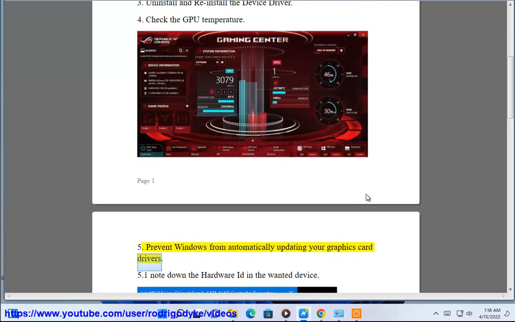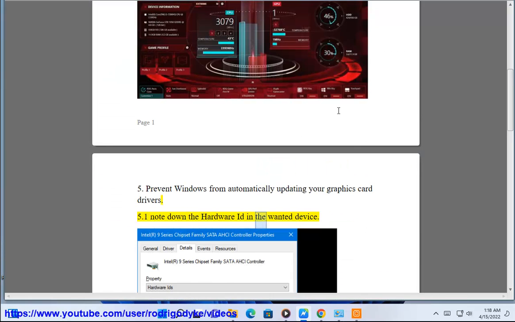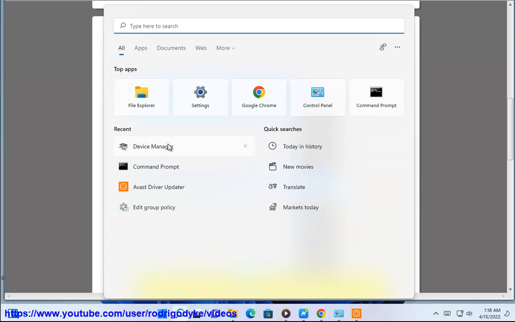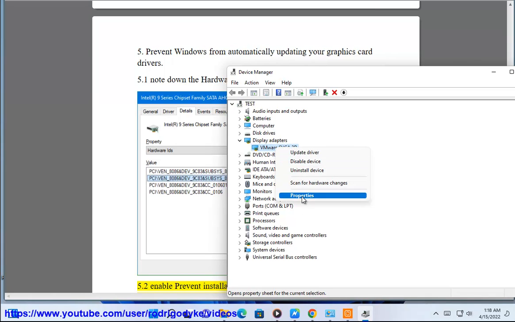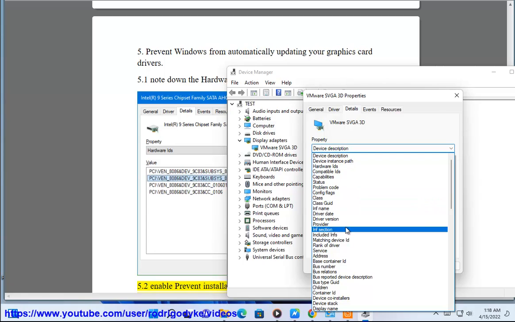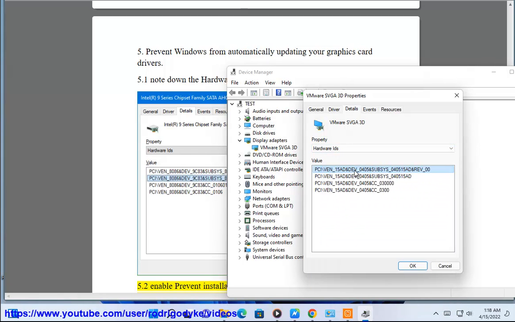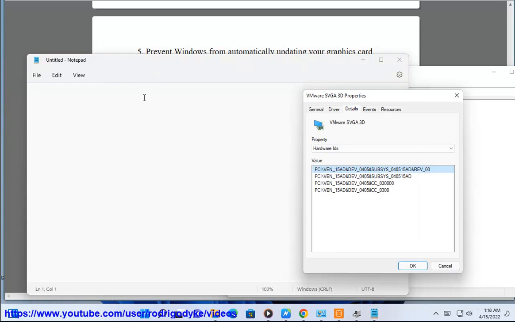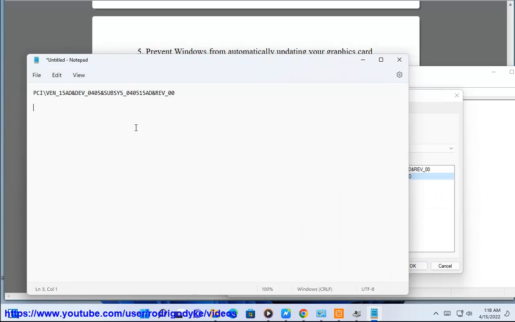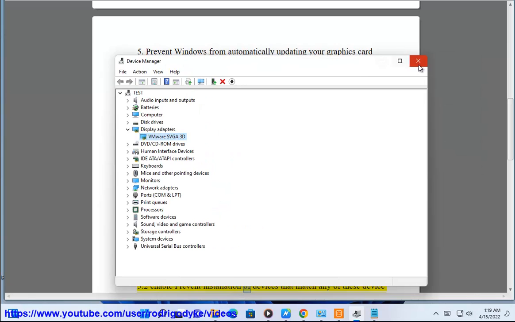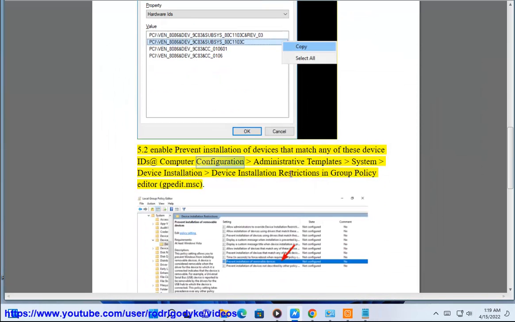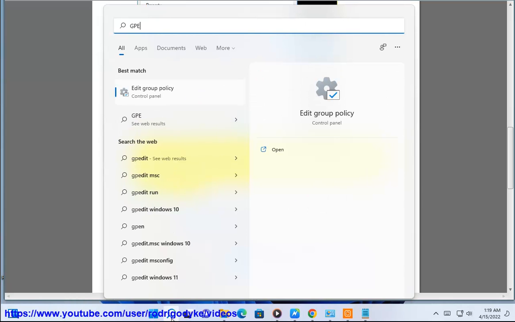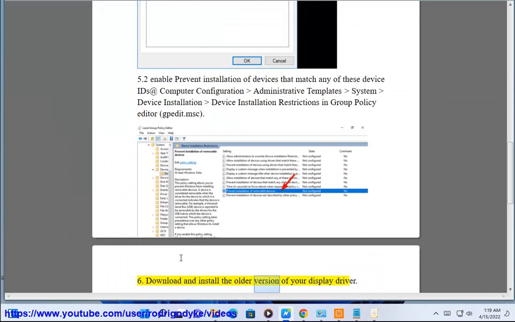5. Prevent Windows from automatically updating your graphics card drivers. 5.1 Note down the hardware ID in the wanted device. 5.2 Enable prevent installation of devices that match any of these device IDs at Computer Configuration, Administrative Templates, System, Device Installation, Restrictions in Group Policy Editor, gpedit.msc. 6. Download and install the older version of your display driver.